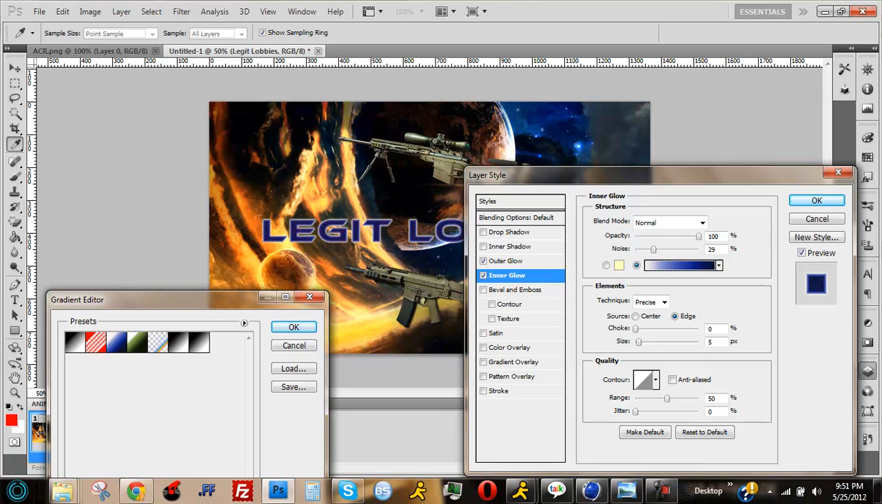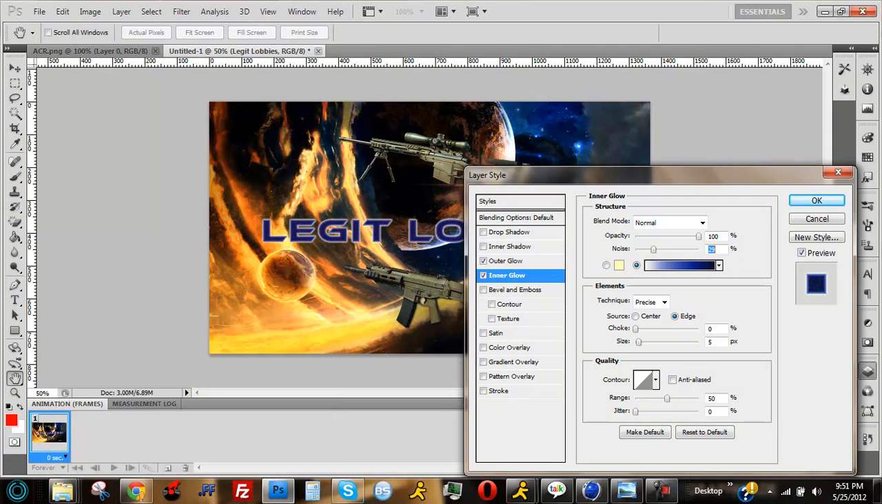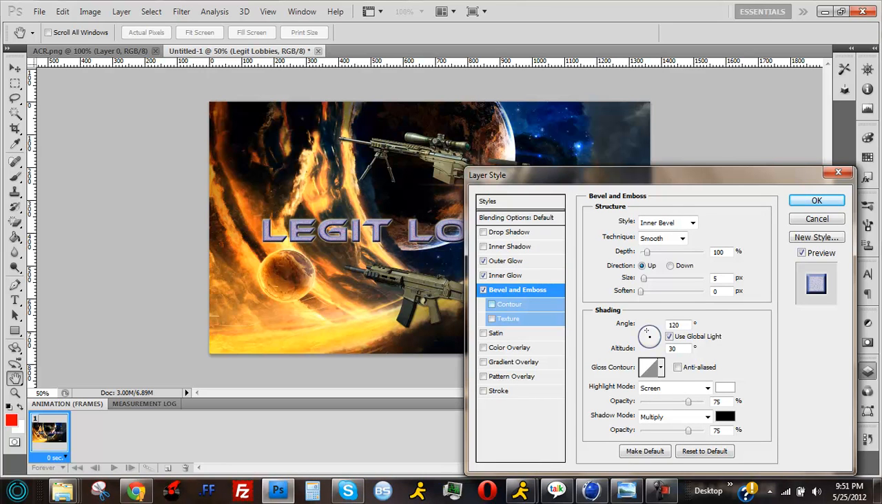Okay. And you hit source center, and it'll go to the center. Bevel and emboss, if I'm saying that right. You can go to style, outer bevel, which means that.